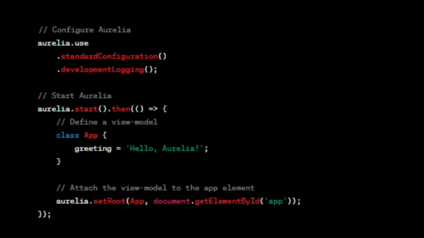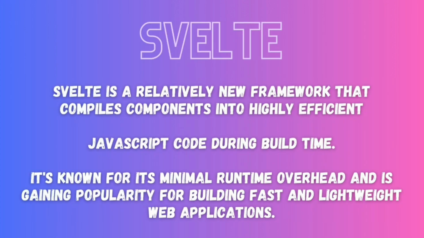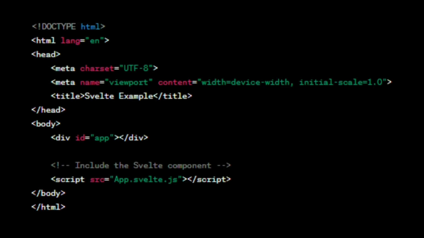Now let's move towards another framework. This is Svelte. Svelte is a relatively new framework that compiles components into highly efficient JavaScript code during build time. It's known for its minimal runtime overhead and is gaining popularity for building fast and lightweight web applications. Now I'm going to explain it with the help of an example. Just look at my screen.